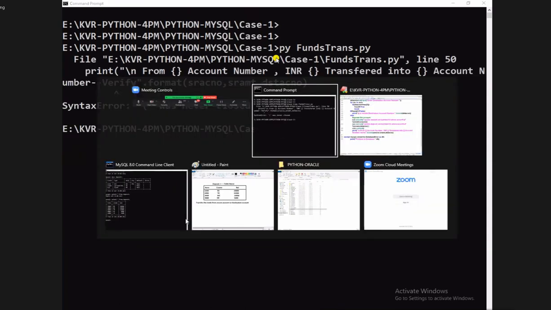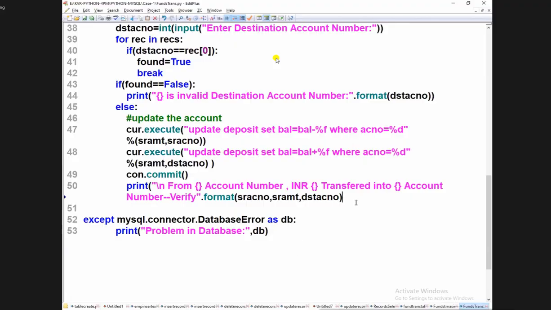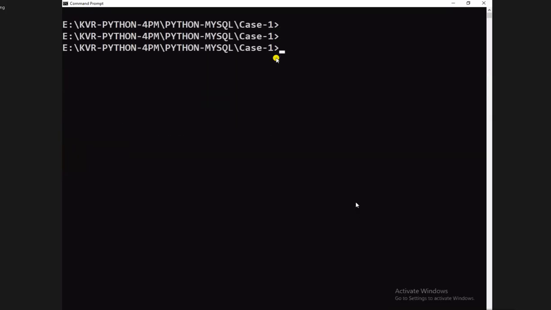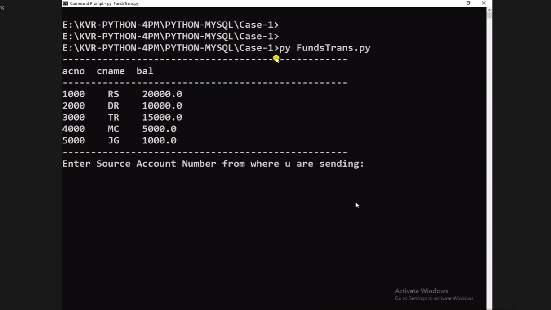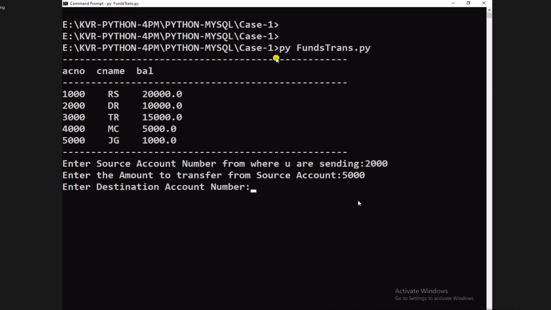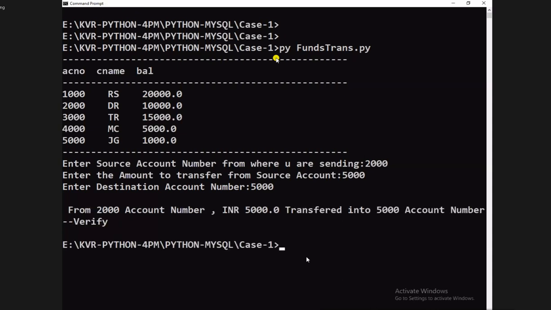Line number 50. Close. Come on. 2000. Enter the amount to transfer. 5,000. Okay, 5,000, valid up to here. Asking to enter the destination account number. So give the less account people 5,000 to the account number. I am transferring. See, my dear student, from 2000 account number, INR 5,000 transferred into 5,000 account number.